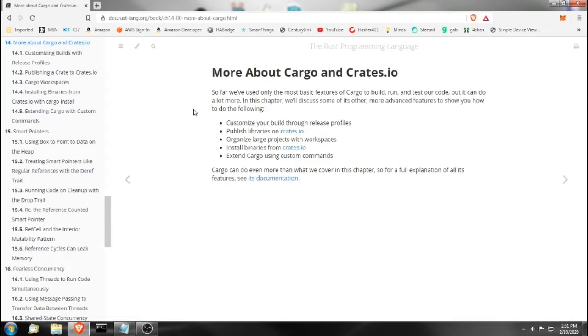Chapter 14. More about cargo and crates.io. So far we've used only the most basic features of cargo to build, run, and test our code. But it can do a lot more. In this chapter we'll discuss some of its other more advanced features to show you how to do the following.